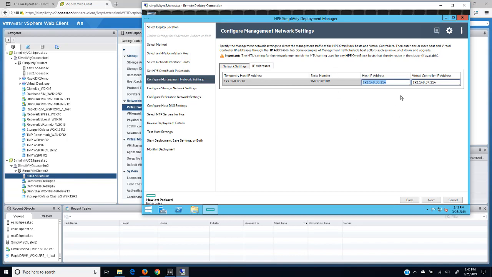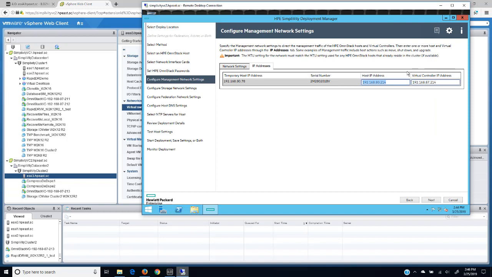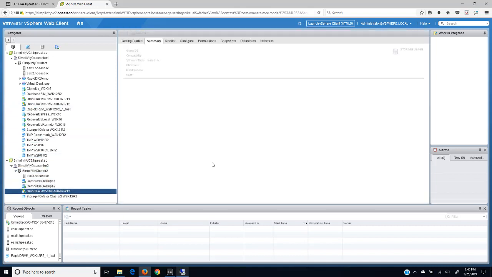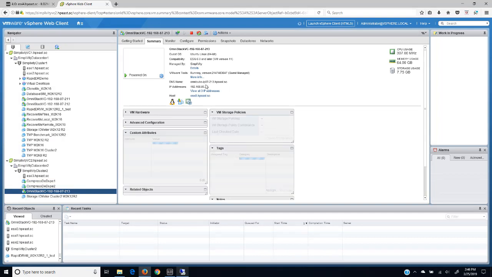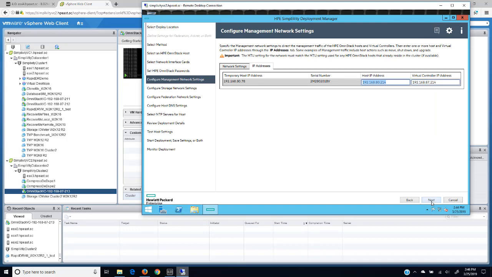So the host IP address, so this is our management IP address. Back inside VMware, we can see that here. So it's attached to a VM kernel. And then the virtual controller IP address here, and that'll be attached down here. As well as if we go look at this machine and view all the IP addresses, we'll see that one down here. Again, this is 3 instead of 4, because this is off the 3rd host. All right, so let's click Next.